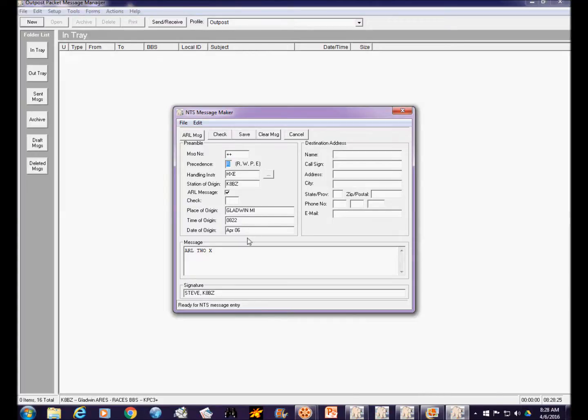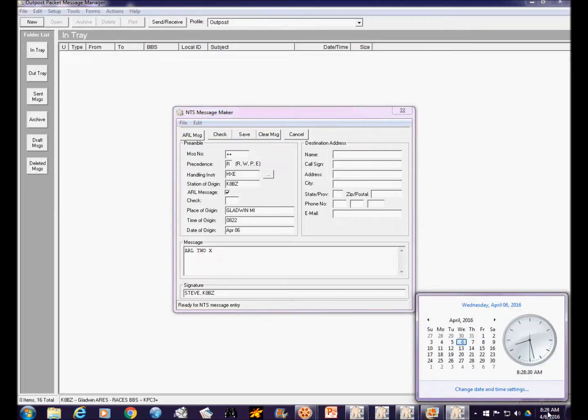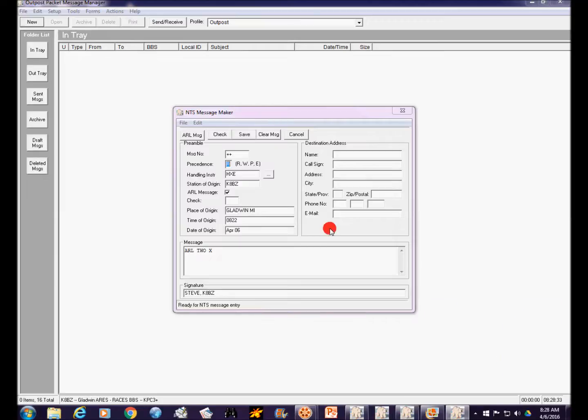It's going to take the time and date from your computer system clock. Whatever time and date that is when you open this window is the time and date it's going to put in here, so you don't need to worry about filling that. Over here you put the information on the destination. Who do you want the message addressed to? And I'm just going to use my name, call sign if the individual has one and you know it.